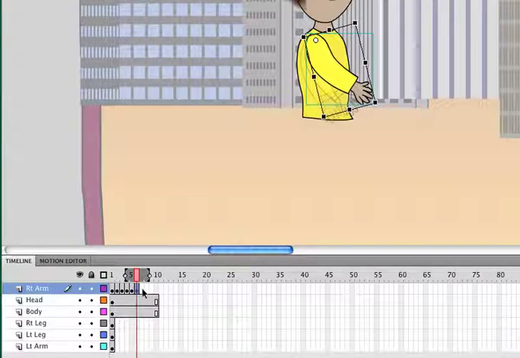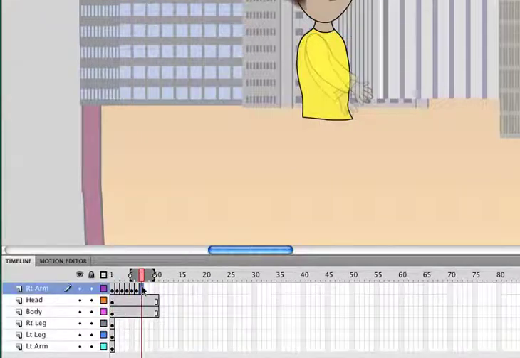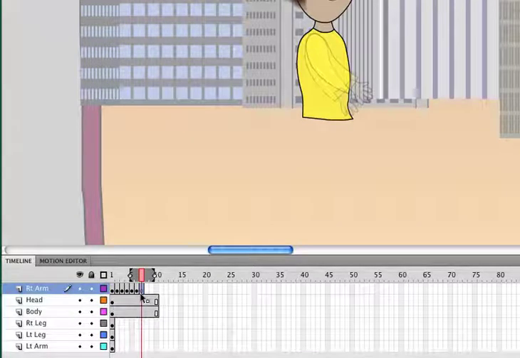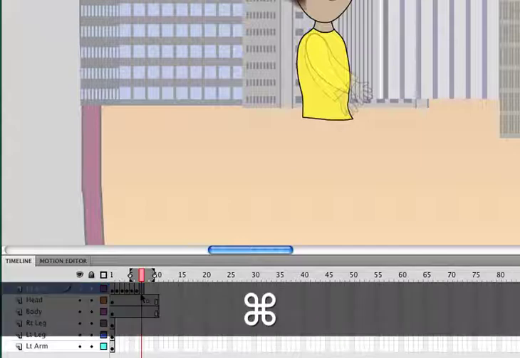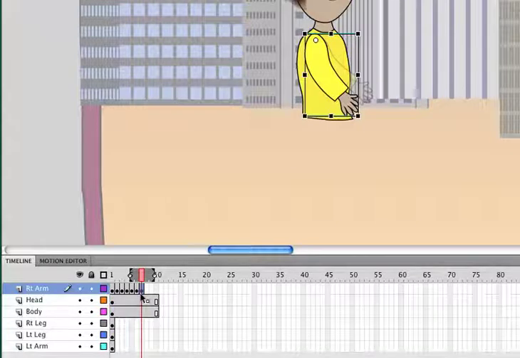When we move on to frame 7, what we're actually going to be doing is copying frame 5 into the spot of frame 7. So first let's go to frame 5. We're going to do a Command C to copy. We click on frame 7, and now we're going to hit F7, which basically gives us a blank keyframe. And now that we have a blank keyframe, we can drop something in there, which will be paste and place frame 5. So to paste and place, Command Shift V has now pasted frame 5 into frame 7.